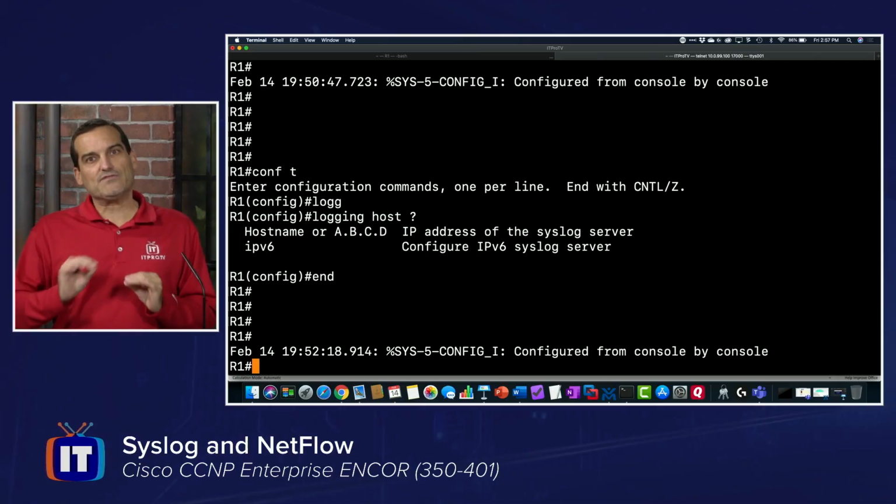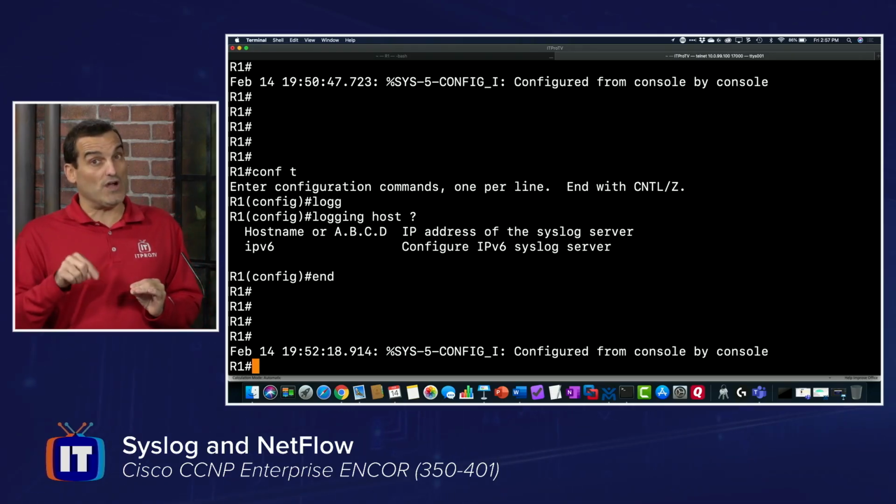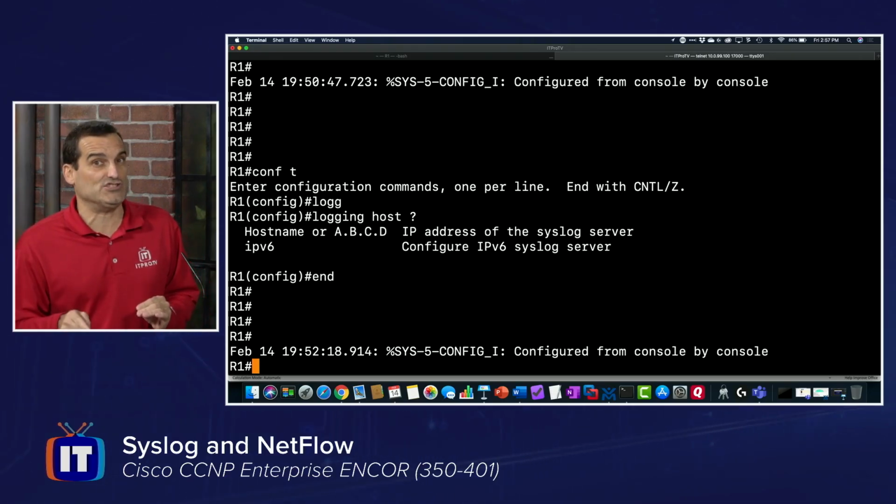I know you want to move to NetFlow, right? And I do too. No, I do too. Yeah, that's fine. I do. But before we move to NetFlow, one more thing about this.